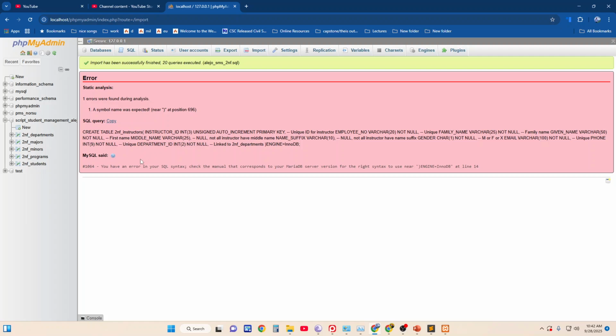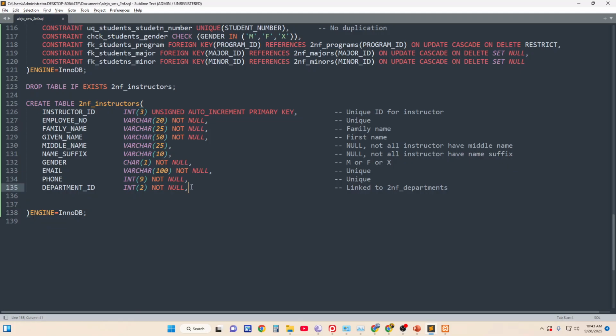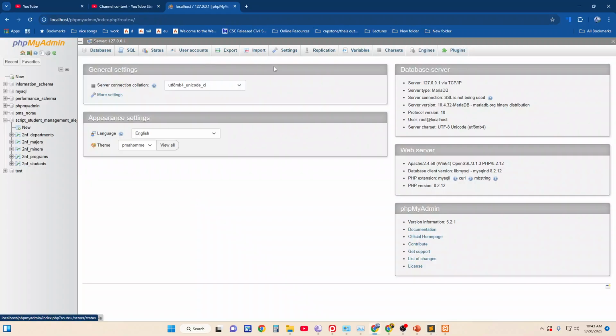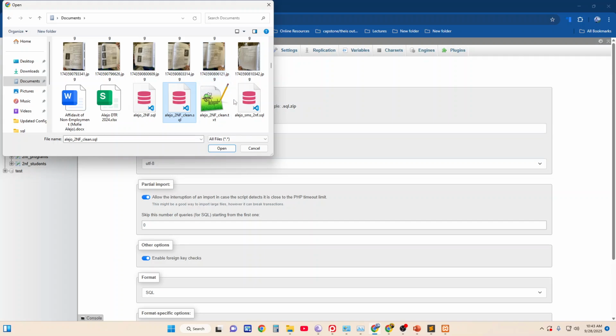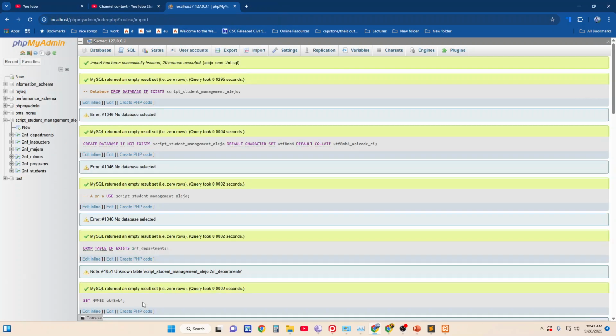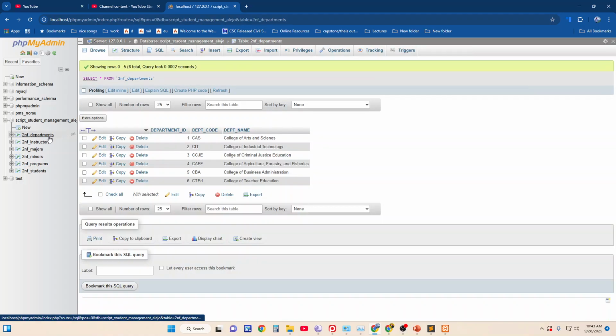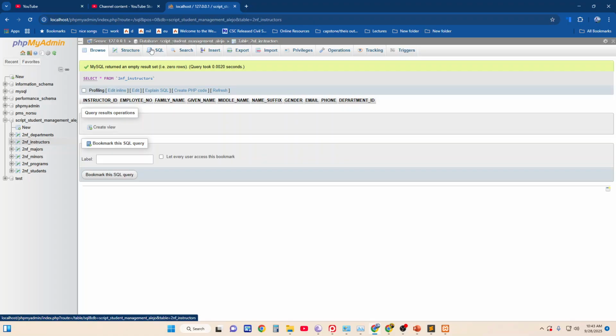We found an error. For okay, auto increment. Okay, there is a problem. You have a syntax error on the InnoDB. Okay, so what happened? Probably this one. No comma for that. And import, choose file, documents, Alejo, import. Okay, it was created for the instructors.